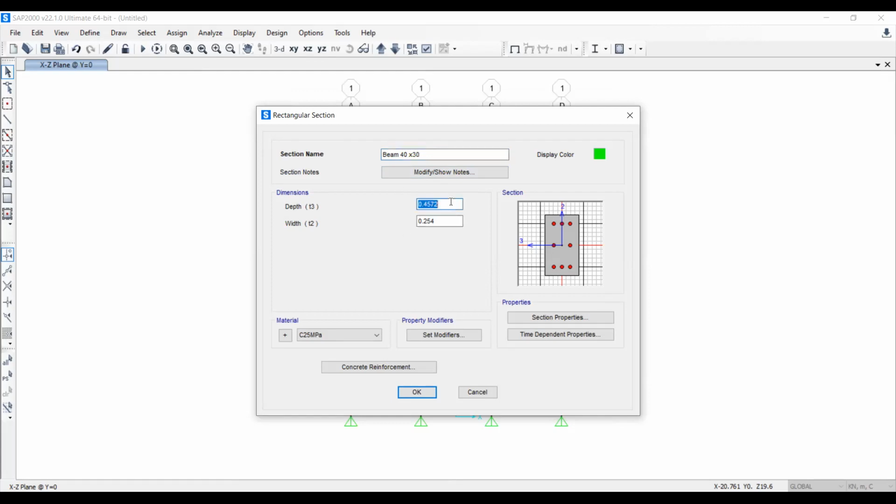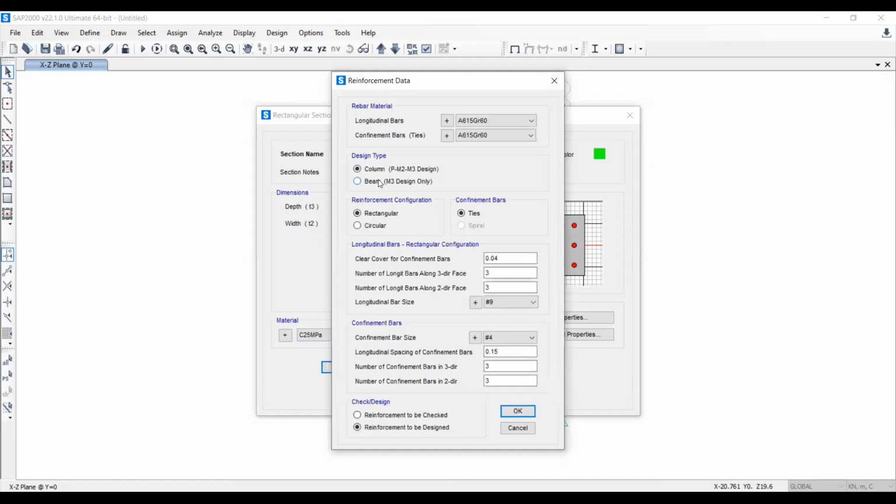I'll take the drop beam, 0.4. The unit is kilonewton meter, so make sure it is in meter. And 0.3 the width. You can see now the drop beam is 40 centimeter in height, and the width is 30 centimeter. Also make sure the material is 25 megapascal, and you can change this to beam. Instead of column, change this to beam.